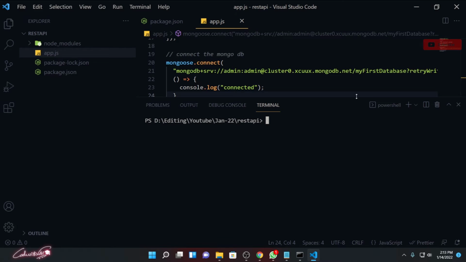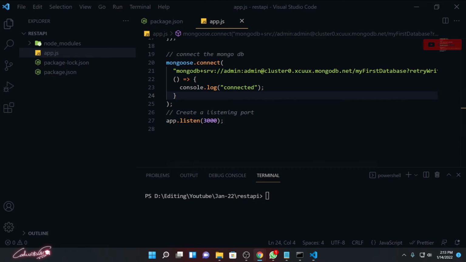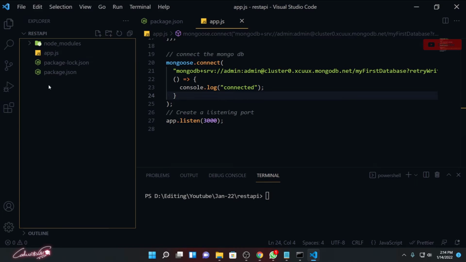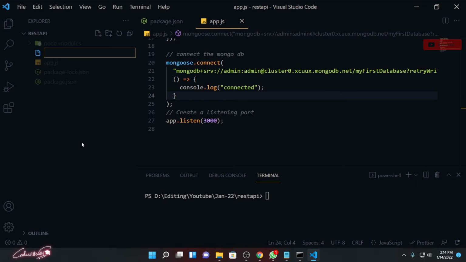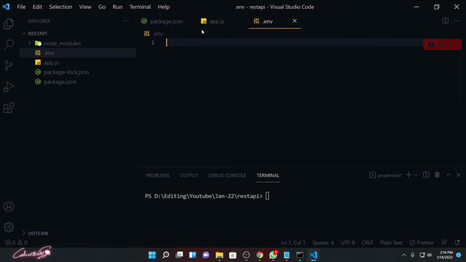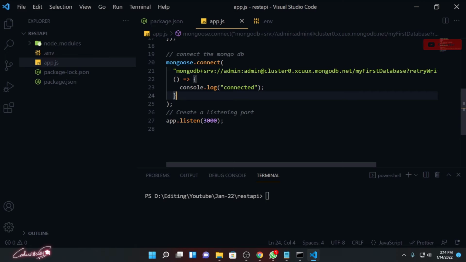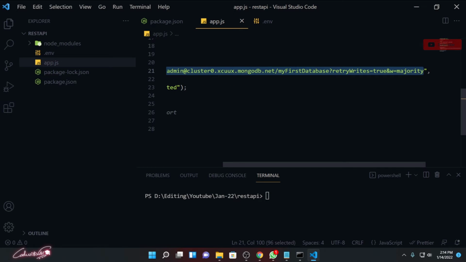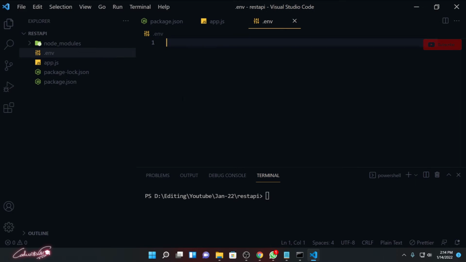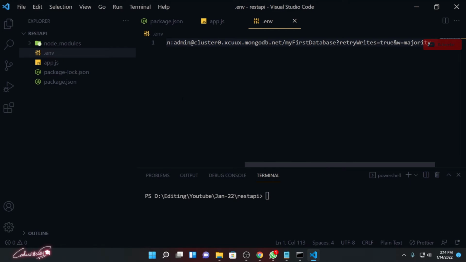So CLS. Now what we need to do is, inside the root directory, create a new file called .env. This is the environment file, so don't give it any other name. Just type .env, and then instead of keeping this connection string over there, I'm going to copy it and create a variable called DB_CONNECTION, equals, paste that string over here. Okay, so now this is ready to access.